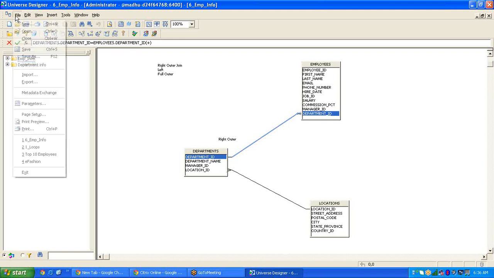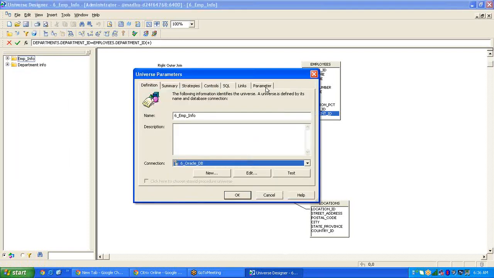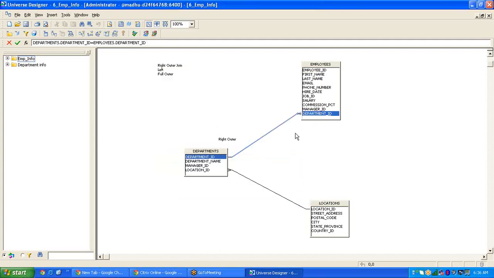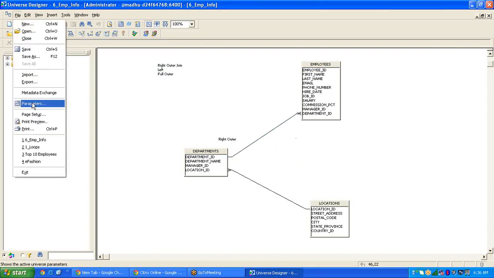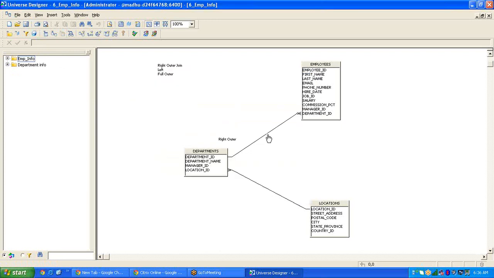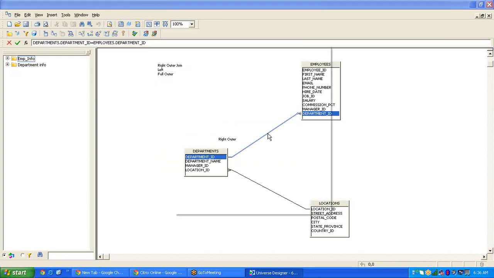There are parameters. Go to the parameters and check the list. In the parameters button, you can see ANSI 92. If you set ANSI 92 to Yes, we can select the full outer join. Only when ANSI 92 is set to Yes can we select the full outer join, so once you set up the parameter, it will allow us to create the full outer join.